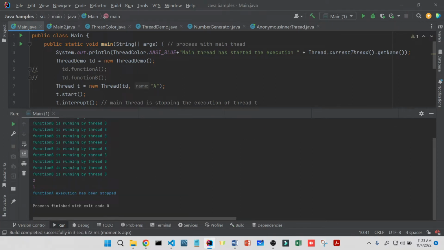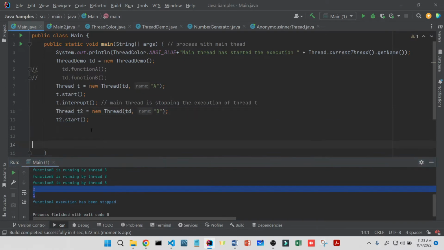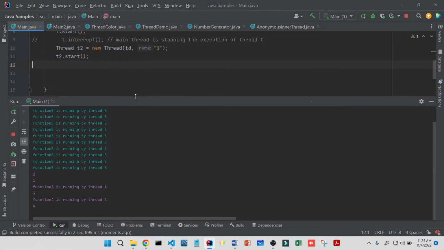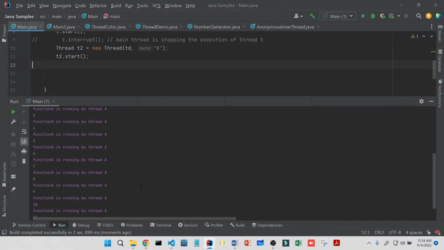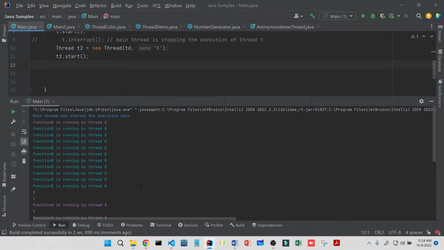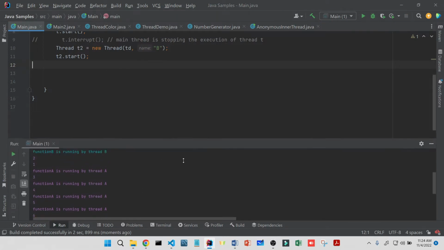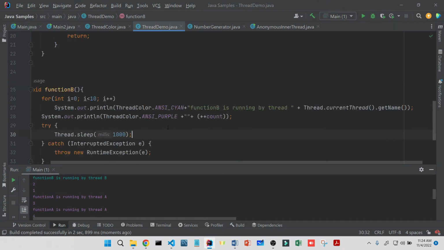Here you can see the values are getting printed only 2 times, 1 and 2. That is because of this interrupt. So for a moment I'm putting this into a comment, and let's run it once again. It is printing the values like 2, 1, 3, 4, 5, 6, 7, 8, 9, 10, 11, randomly. So there is no kind of synchronization. Let's see the program once again so that we will get an idea.